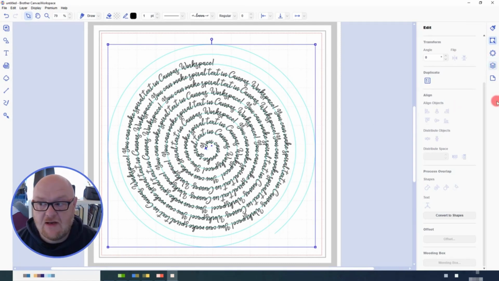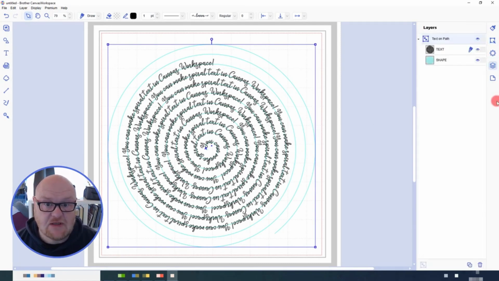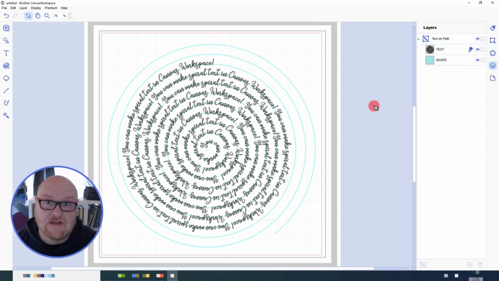And from here, realistically, it's just a case of exporting it to your machine, whichever way you normally do. Now, the shape, the spiral itself, won't be drawn or cut, whichever you're doing. And you can see that by the fact that there is no output operation next to it. The text we've set to draw, that's fine. So we don't need to hide or lock this or anything else. We can just transfer it as it is and then draw it out. And it really is that simple.